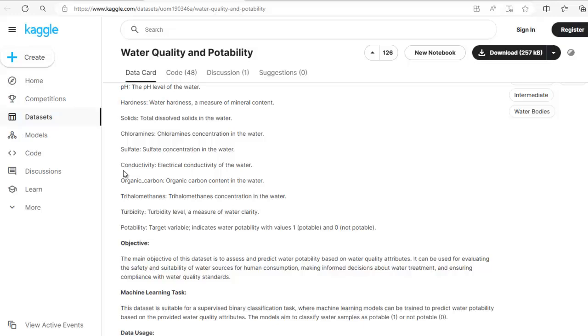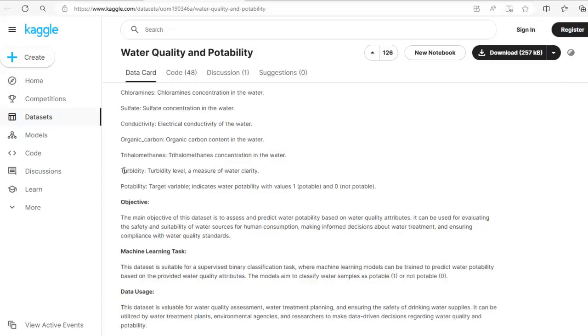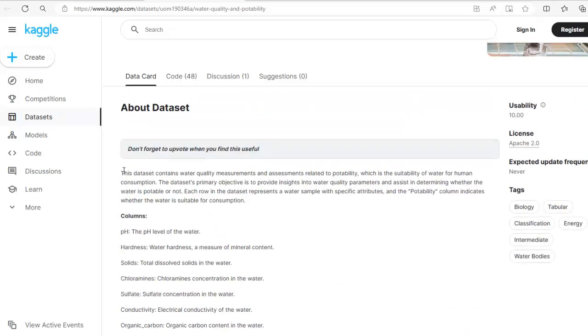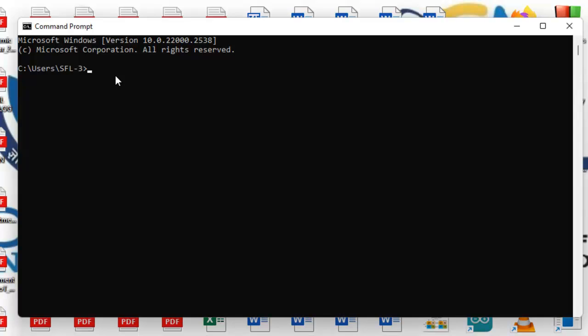Next, sulfate, sulfate concentration in the water. Next, conductivity, electrical conductivity of the water. Next, organic carbon, organic carbon content in the water. Next, trihalomethanes, trihalomethanes concentration in the water. Next, turbidity, turbidity level, a measure of water clarity. And our final column, which is our target variable, indicates water potability, with value 1 meaning potable and 0 meaning not potable. Hope all of you are clear with our data set. Now let's move to VS Code. As you can see, currently I am using my command prompt.